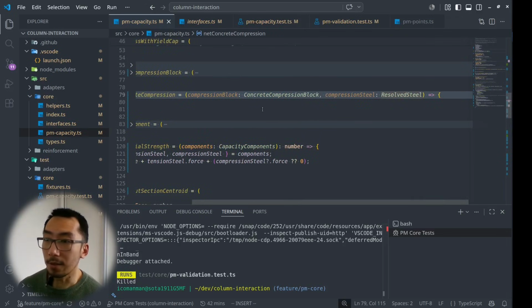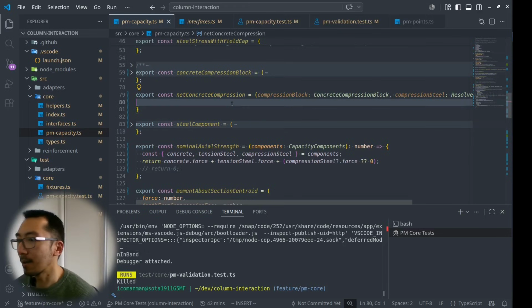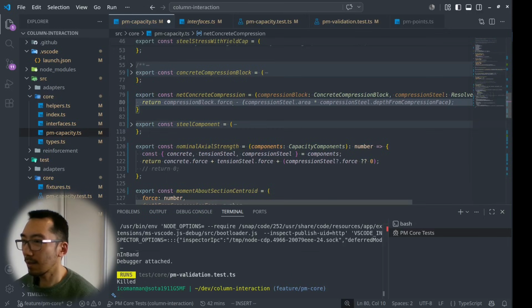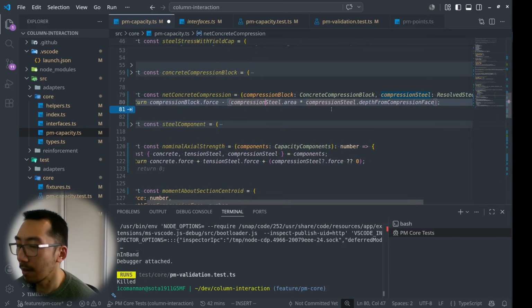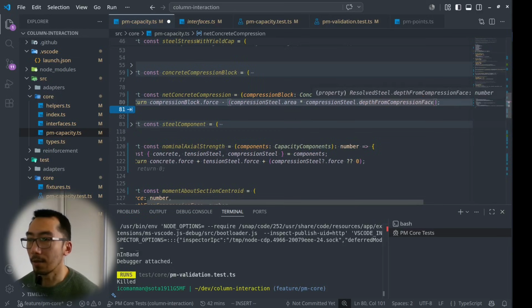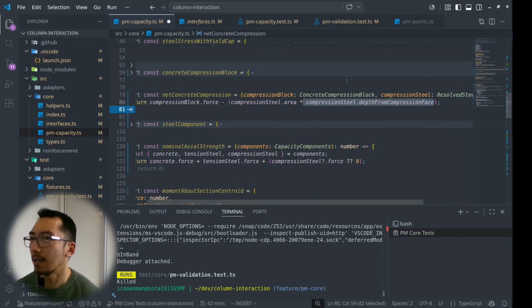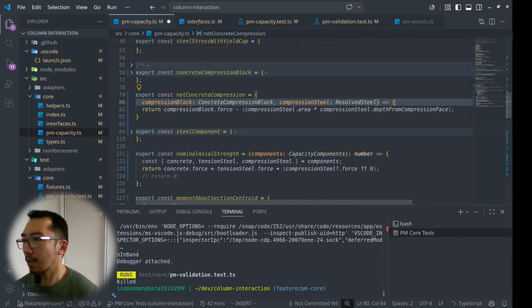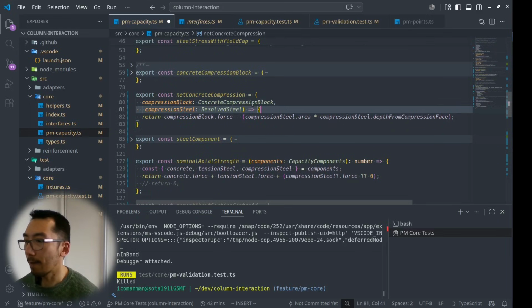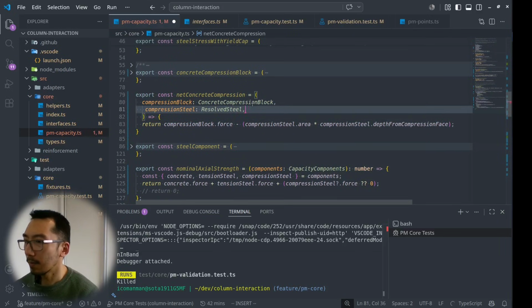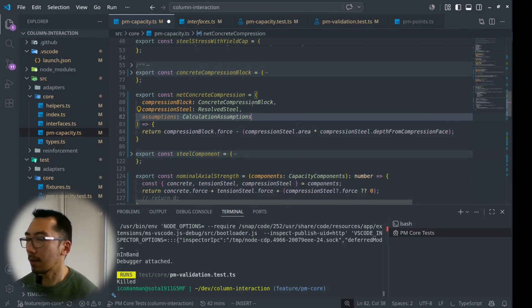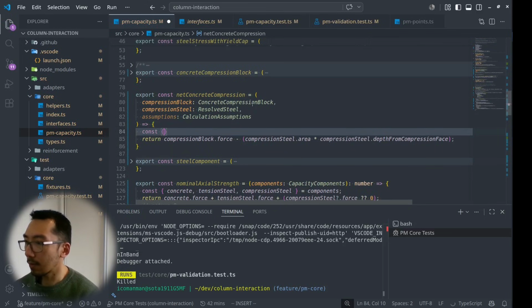I'm just thinking on my feet. I could be wrong, but bear with me. So what we're gonna do here is straightforward. Let's just return that. See, AI knows what we're doing. Compression block force, we subtract the compression steel area multiplied by compression steel. No. We need to inject the assumptions here. Yeah? Assumptions. Right. So let's deconstruct.